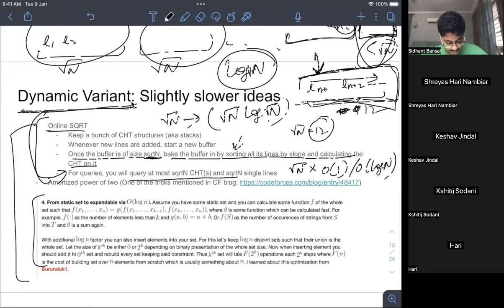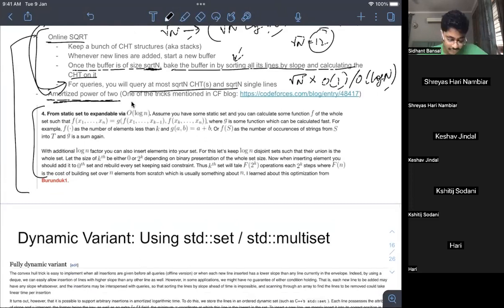What's the other way? The other way is amortized power of 2. I don't know what's a better way to call this thing, so I just named it amortized power of 2. It's a trick mentioned in this blog post. It's a very useful blog post if you want to look at it, not even from a dynamic CHT point of view, but for other techniques also. It's a pretty old blog, but it has a lot of useful techniques that a guy named Adam Anton CF wrote about. But one of those techniques is this one.